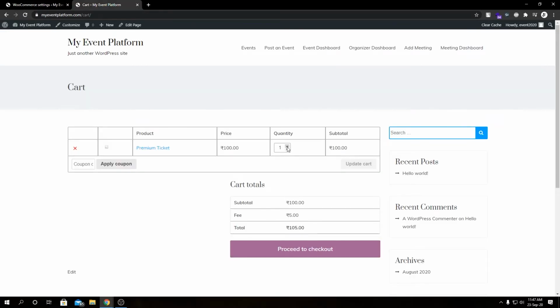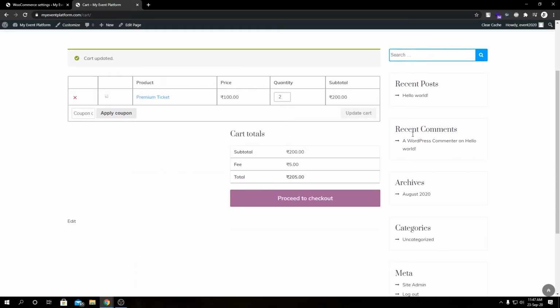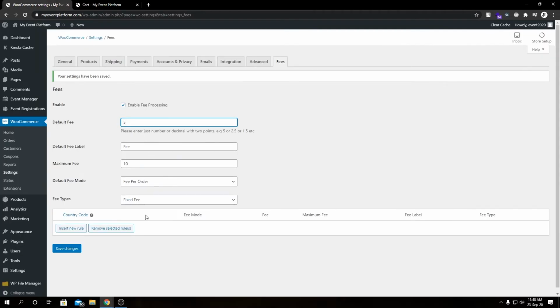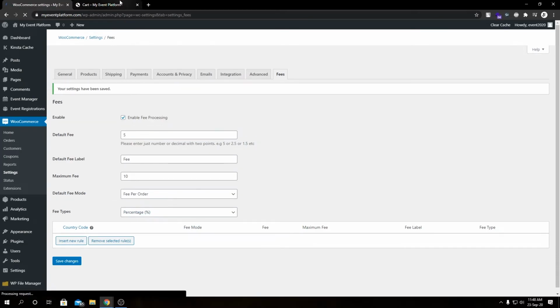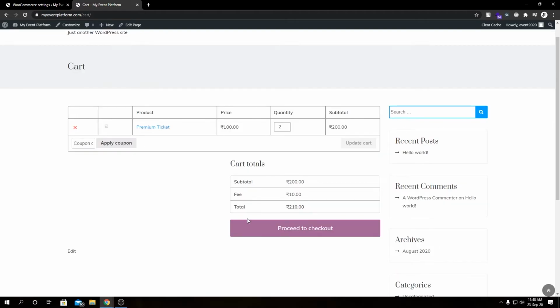Now what we can do, let's update this quantity to 2 and let's update the cart. So now we have a subtotal of $200, but the fee is still $5 since it's fixed and default fee is 5 and it's per order. So now we can change this to percentage and save changes. Now if we reload this page, we see our fee is $10.